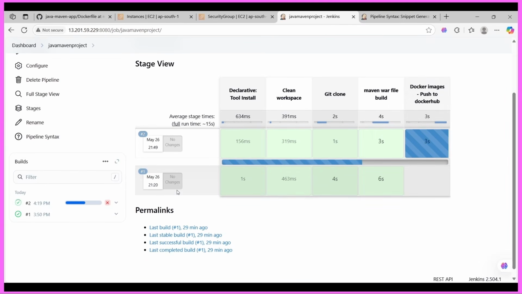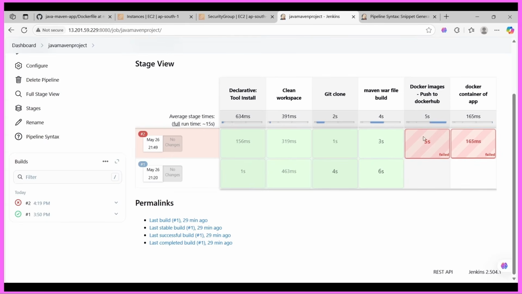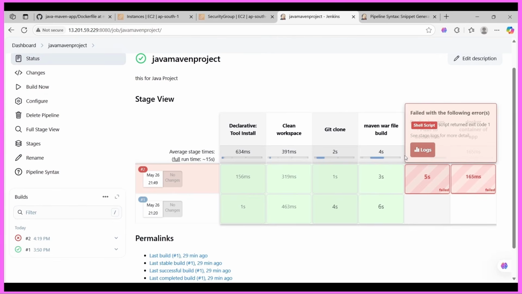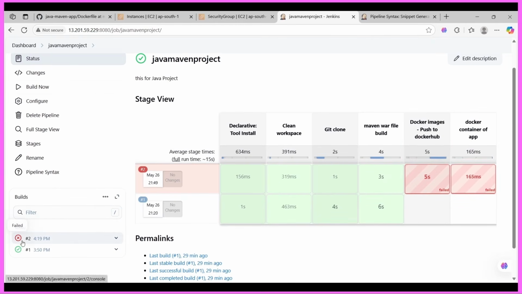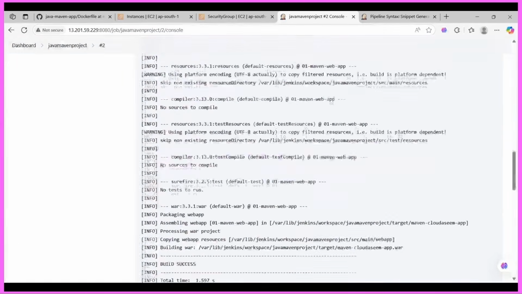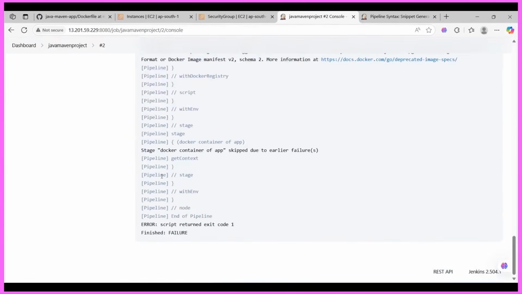We'll wait for a few seconds. So the stages have passed, git clone has passed, Maven war build is going on, and it will create the .war file of our application. It has failed at Docker image push to Docker Hub. So we will review why this stage has failed. Two stages have failed, first the stage creating the Docker image from the Docker file. So let's click on this, then go to the console output and review what caused this pipeline to fail.